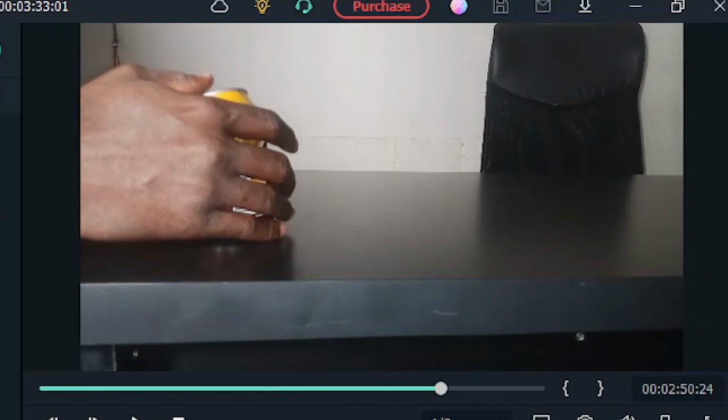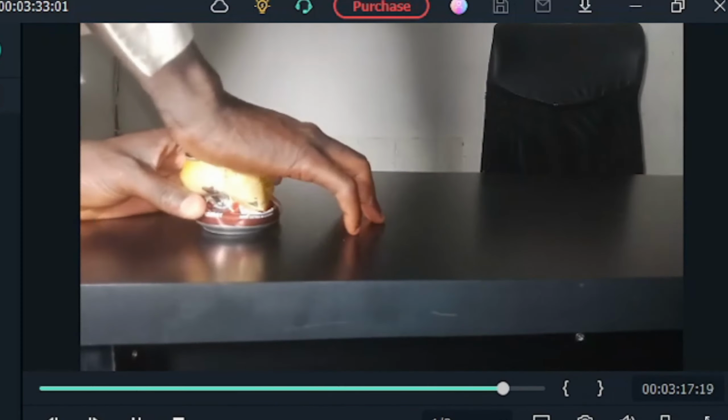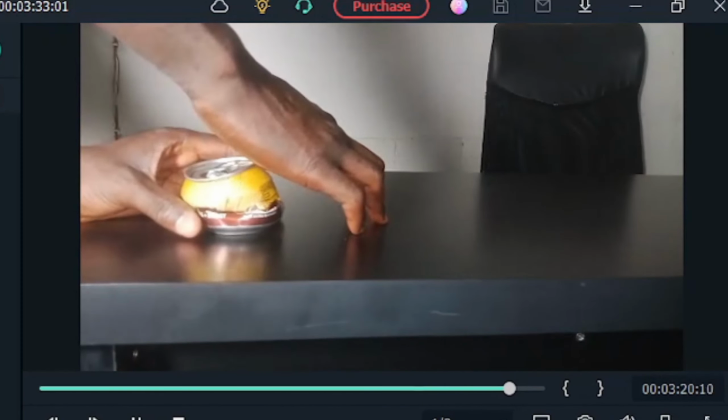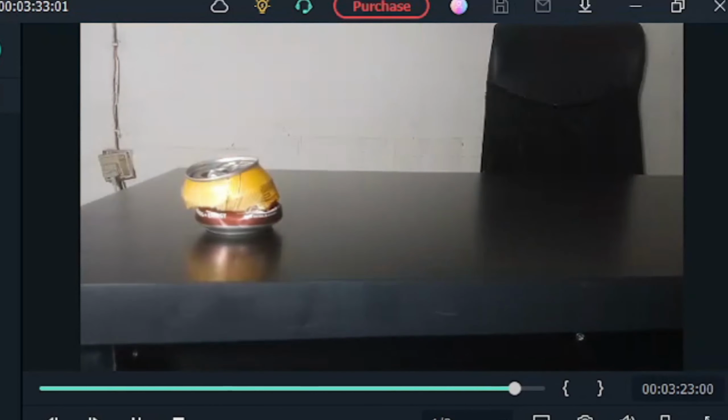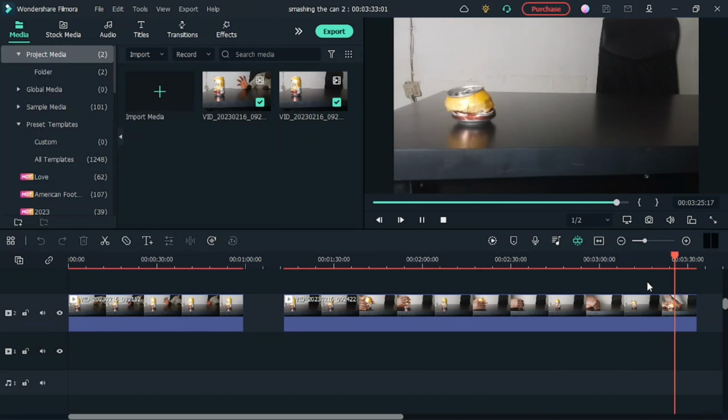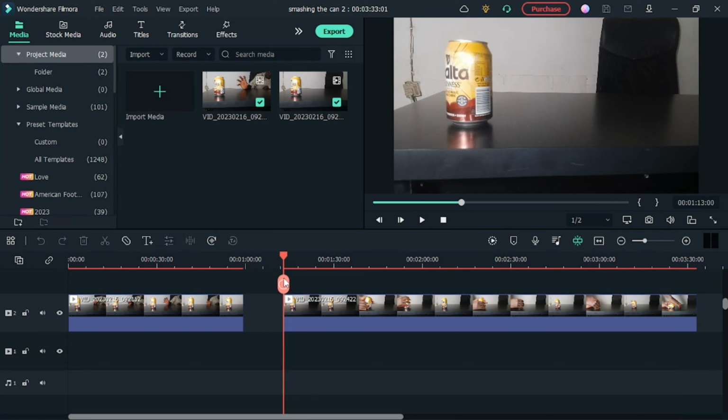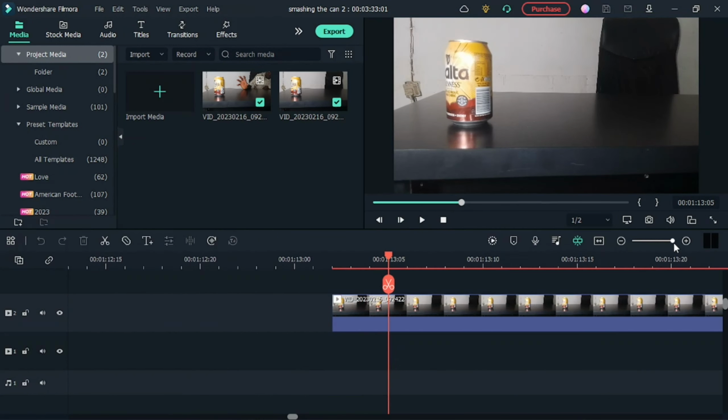So I did this over and over until I gave it a final crush whereby I smash the can, as you can see. So I left. Now after I did this, I'll come back to the beginning whereby the can was standing all on its own. I'll come into the clip and stretch it so that I can see frame by frame. So this is the first frame whereby the can is standing just on its own.